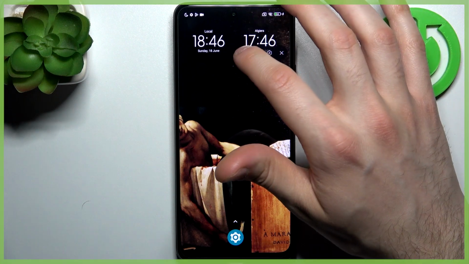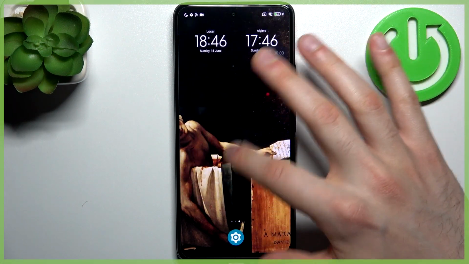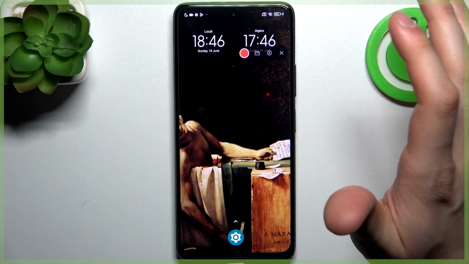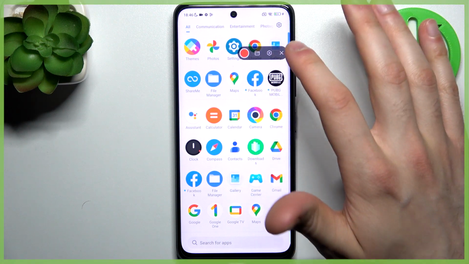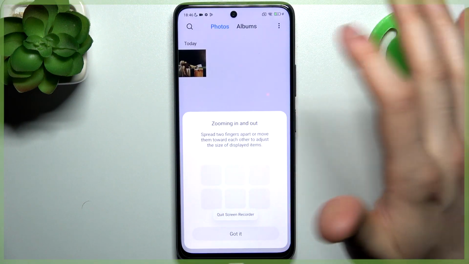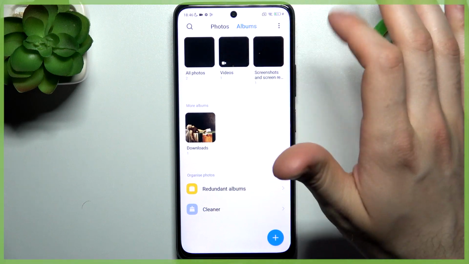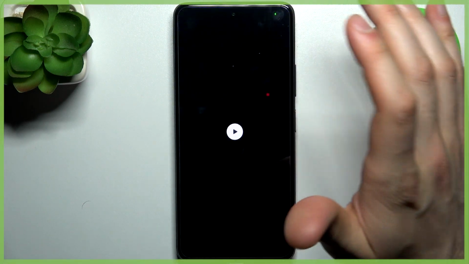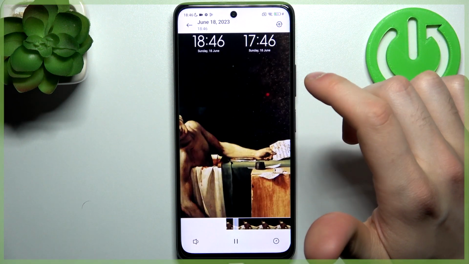So to start recording, just tap on the red button and the recording starts immediately. So we're recording screen. By tapping on this red button once again, recording will be saved to the gallery, to the album, videos or screenshots and screen recorders. So recordings, I mean. And here it is.